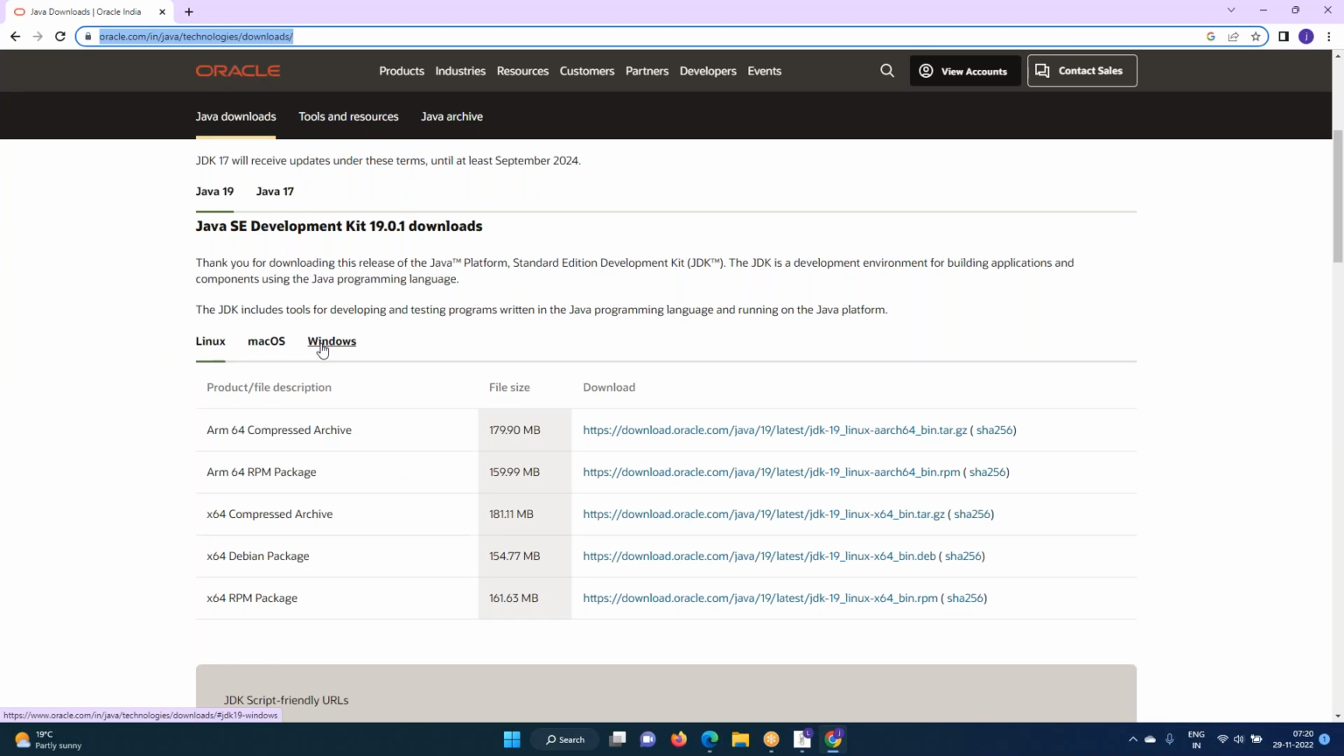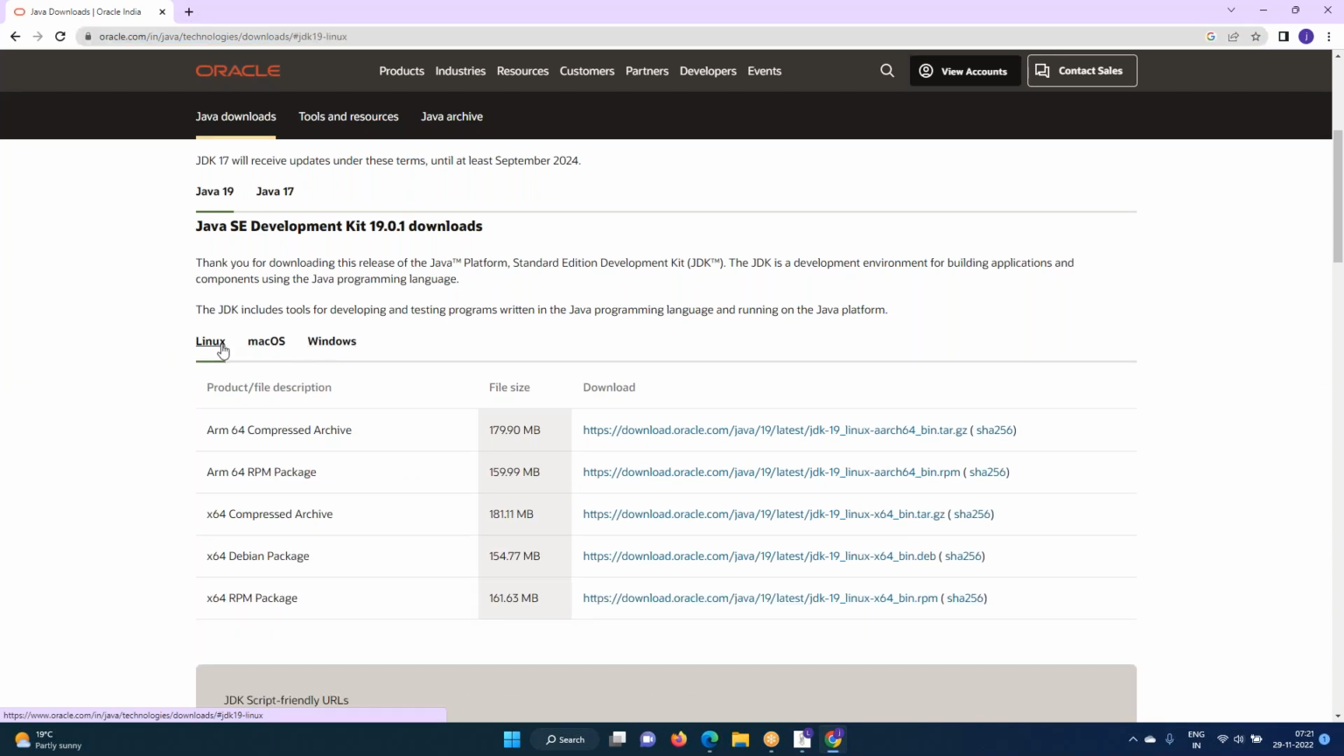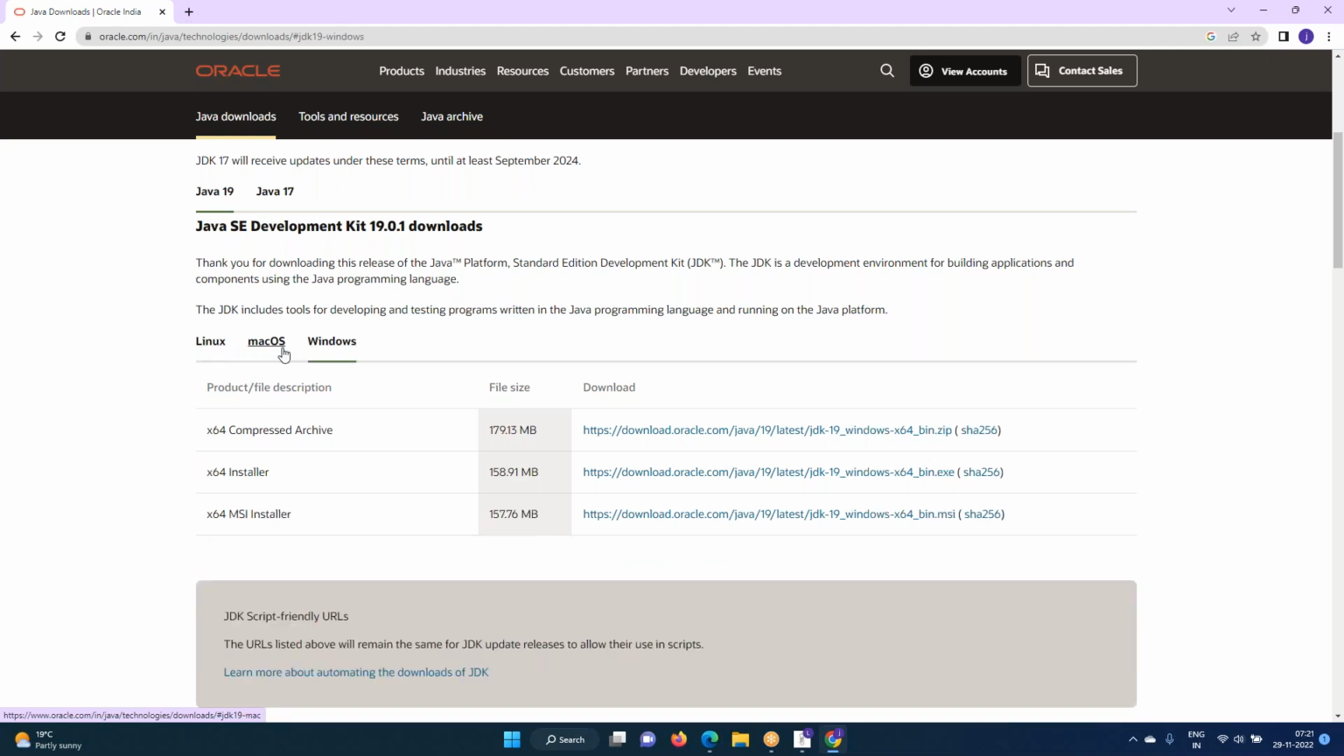I'm using Windows. If somebody is using Mac, you can download the Mac version. If you are using Linux, you can install the Linux version. Most of the time in a work environment, you will use either Linux or Mac, especially for Java projects. But these days it doesn't matter because most things are done by the IDEs, so there are no issues. But your server will still be running on Linux.